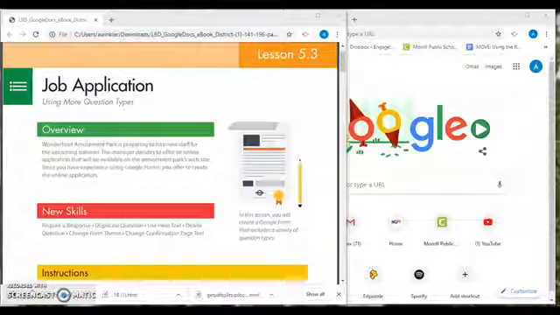Hello, computers. This week we will be continuing our work in Google Forms. This will be lesson 5.3, where you will create a job application using more question types. Very simple. Here's the overview.